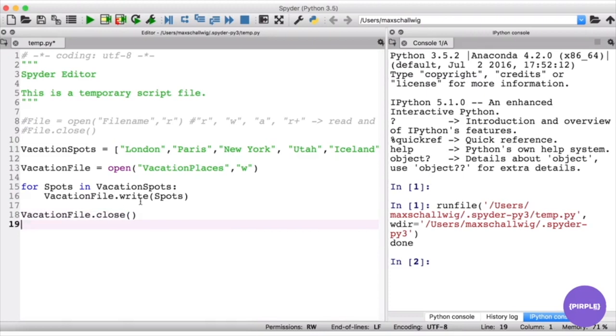Okay, so now we closed it. And now we want to reopen this vacation places, but instead of writing, we want to now read it. So we're going to just save it in the same variable, and we'll create the vacation file again, and this time we're going to open our vacation places, and we're going to use the keyword R, so we want to read.